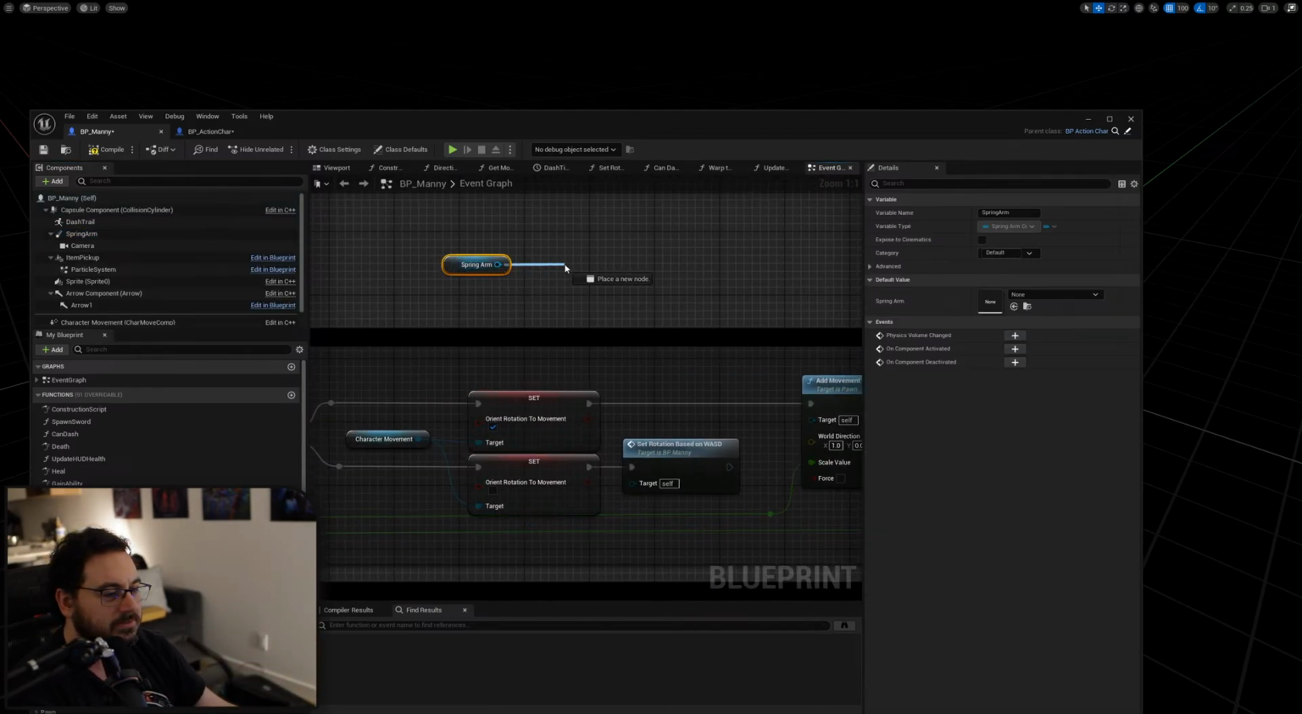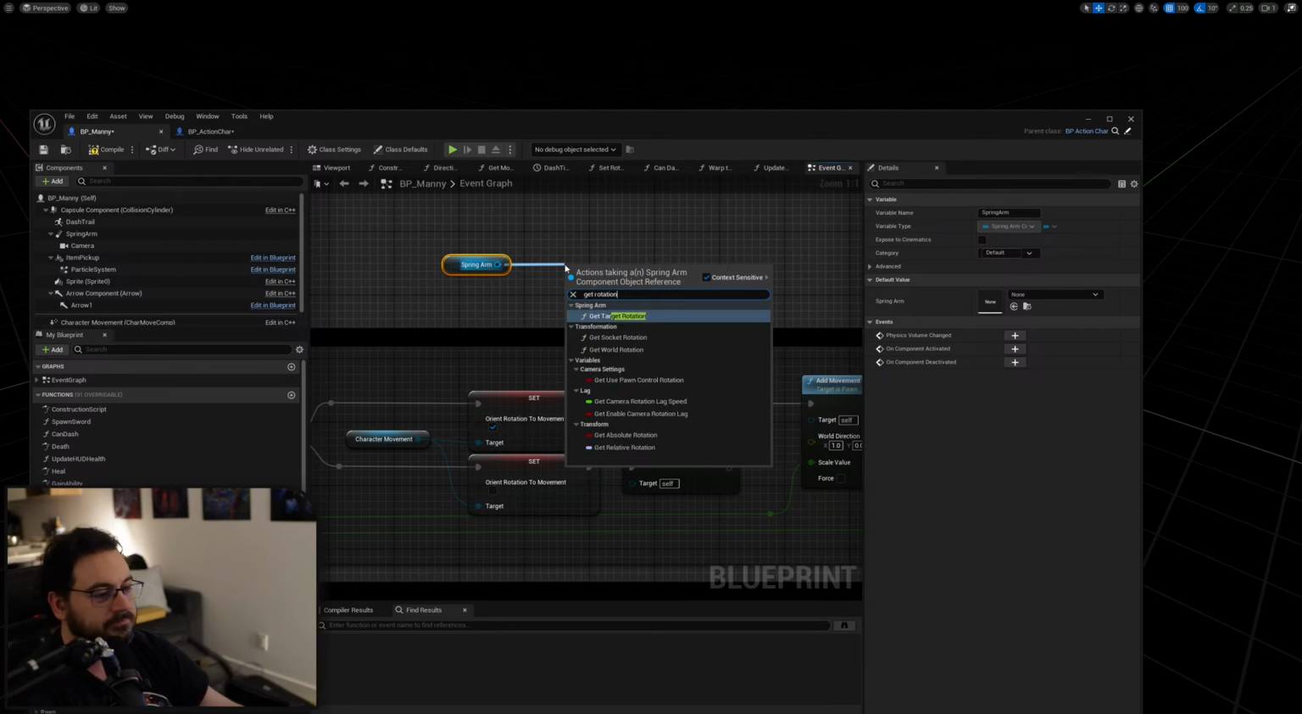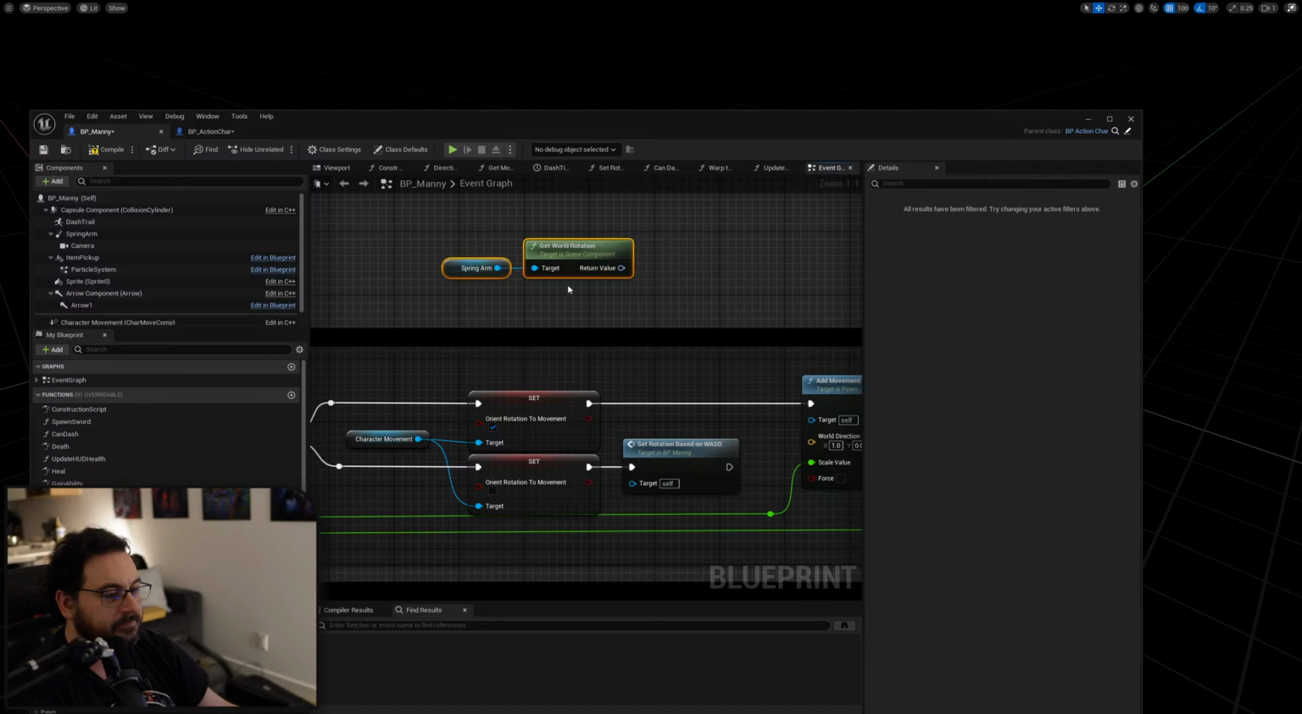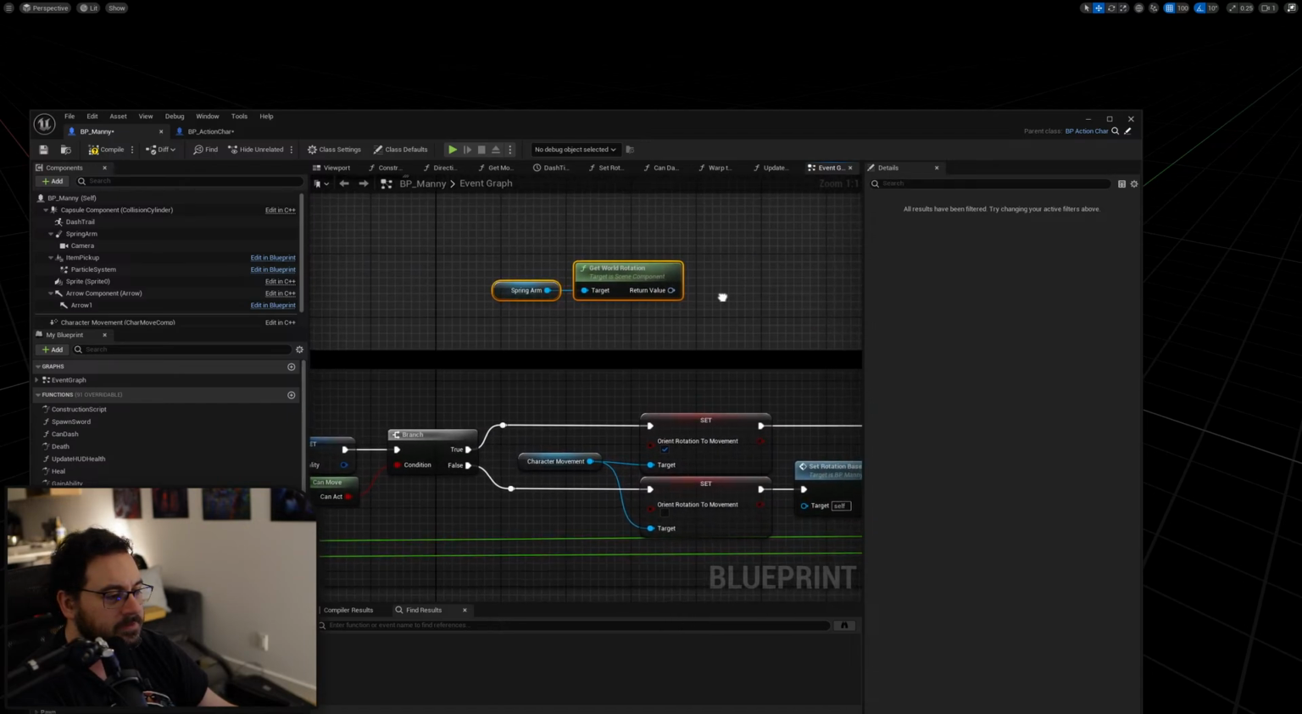So if I take this, get old rotation. Let me quickly Google it just to make it easier on myself. Use controller rotation raw. Oh no.